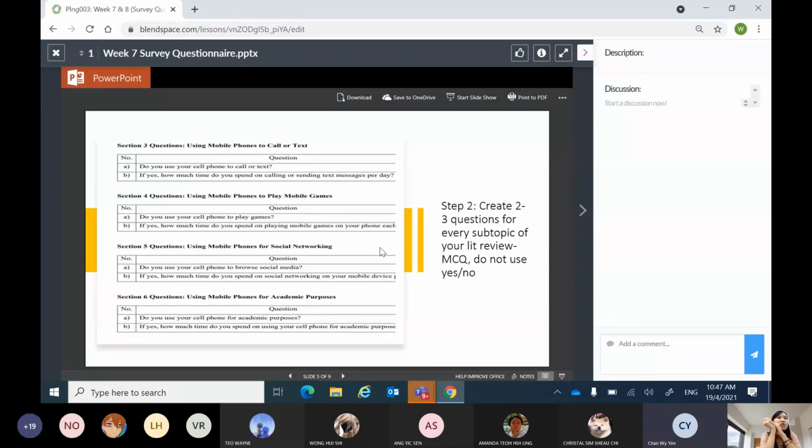So I'm telling you first, do not have open-ended questions. Do not have yes and no questions, because you will not be able to get the findings that you are expecting to get. So instead, put sometimes, rarely, always, frequently, something like that. Have options, give them options. Okay.